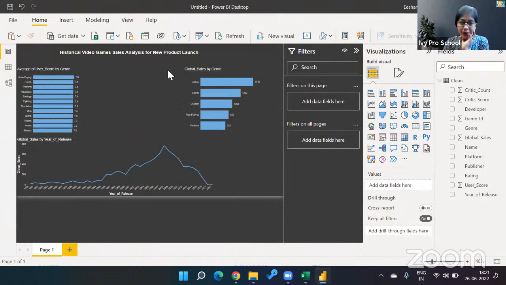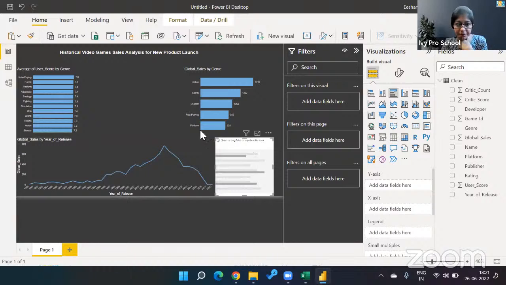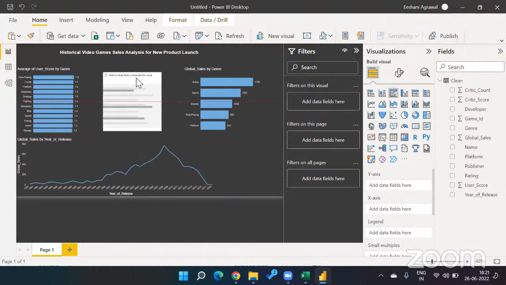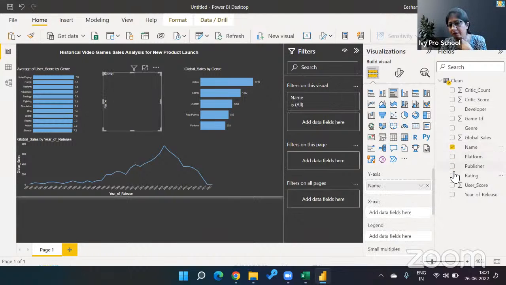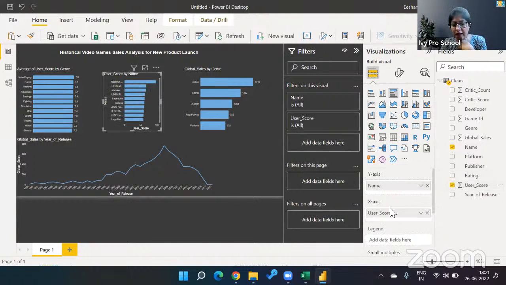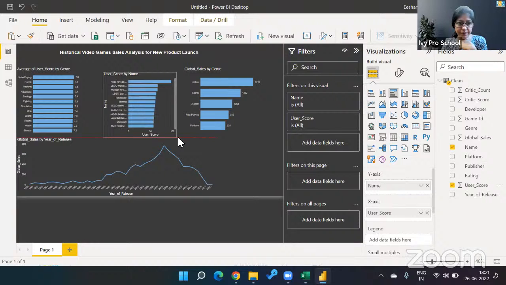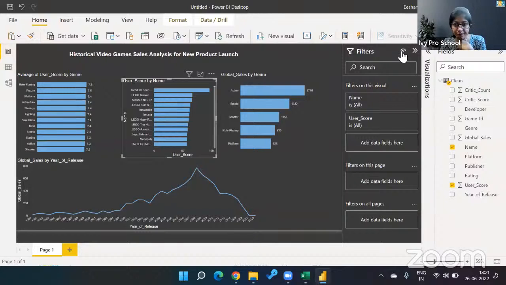Once again, I'm going to delete this one. And what we can do is we can create a cluster column chart like we had previously. And what we can work with this time is the name of the game and, let's say, the user rating. And just like we had put a filter previously, we can put a filter over here also of top 10 based on the user rating or the user score.